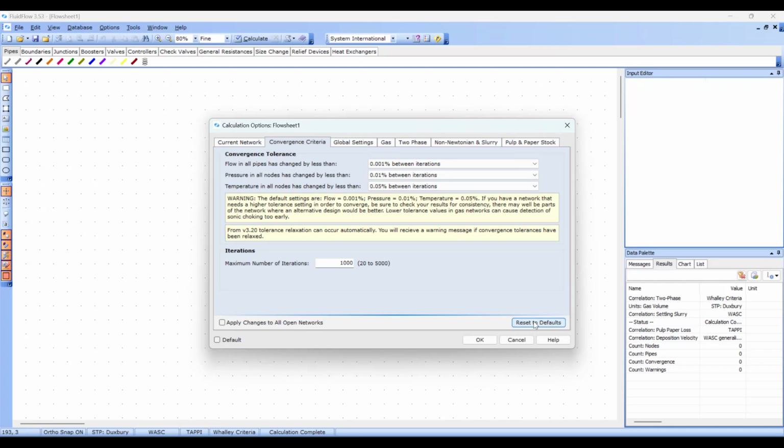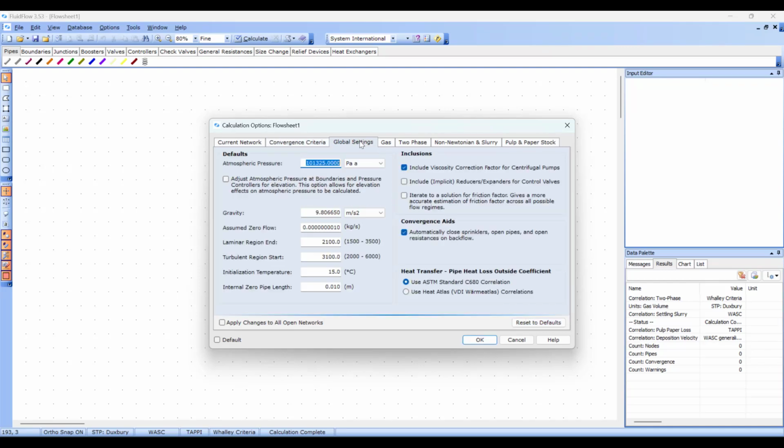The global settings allow us to specify the value of some constants and assumptions. Assume zero flow assists model convergence, especially in very complex systems. With this, pipe sections experiencing flow equal to or lower than this setting during the iteration process are considered in the calculation as zero. These are removed as a component in the complex iteration process of the software.